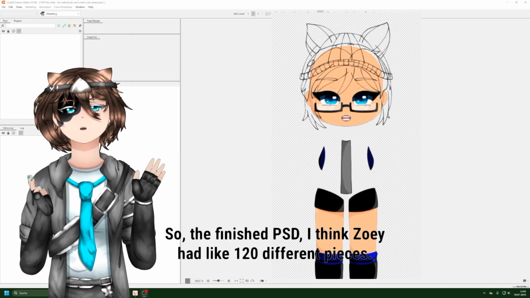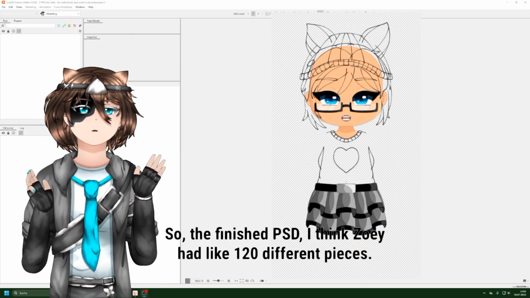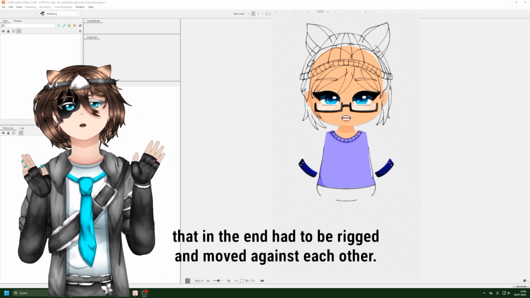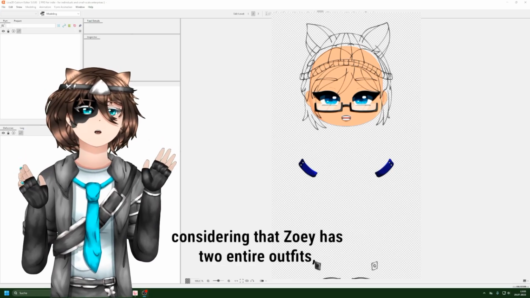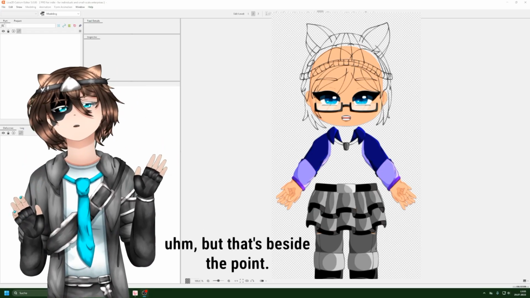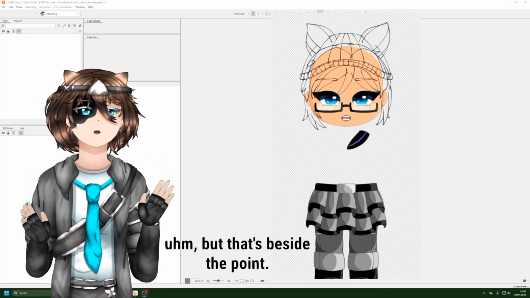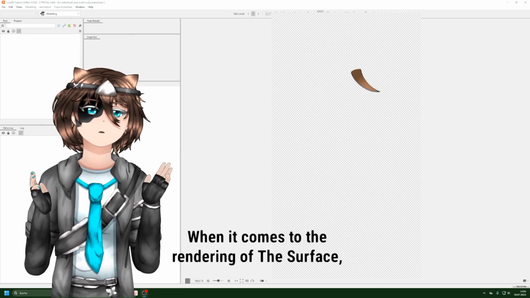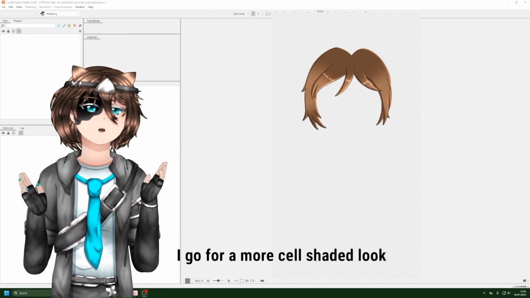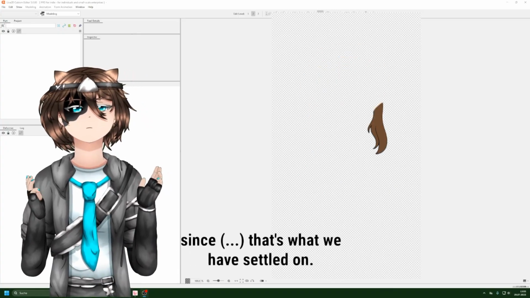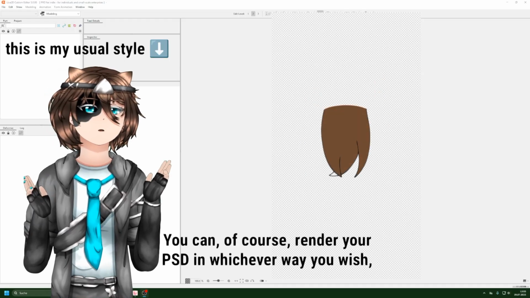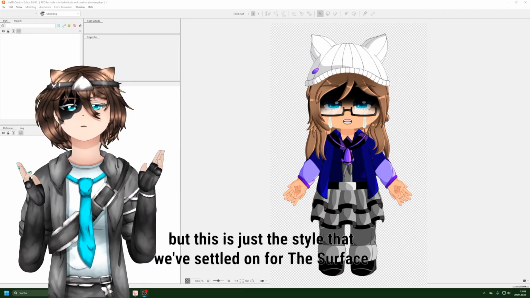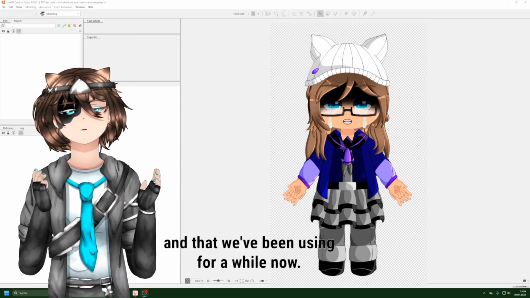So, a finished PSD, I think Zoe had like 120 different pieces that in the end had to be rigged and moved against each other, which is honestly still on the low end, considering that Zoe has 2 entire outfits. But that's beside the point. Like I said, you have to separate and render each individual piece. When it comes to the rendering of The Surface, I go for a more cel-shaded look, since that's what we have settled on. You can, of course, render your PSDs in whichever way you wish, but this is just the style that we have settled on for The Surface and that we've been using for a while now.